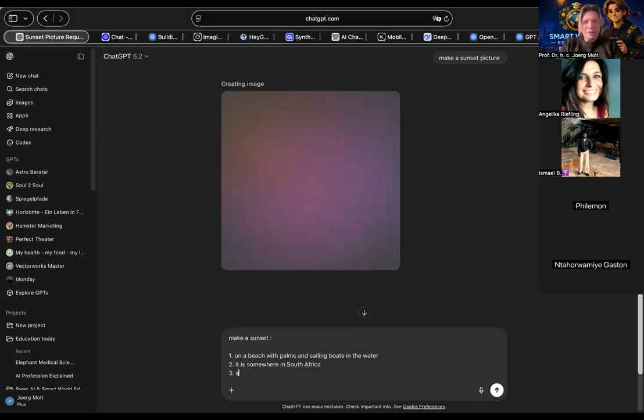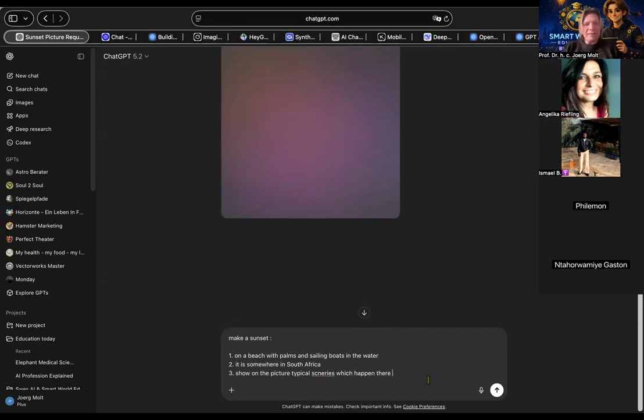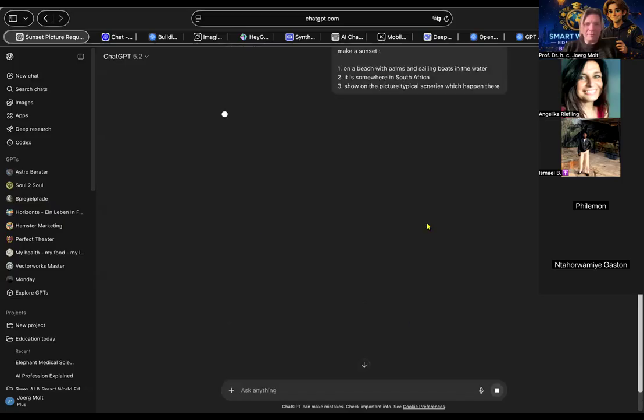Kittens show on the picture typical sceneries which happen there. So this is different in creating a picture from just writing, I want to see a picture with a sunset. This is a very powerful difference in all of that. So I do it here and I send it also to create.